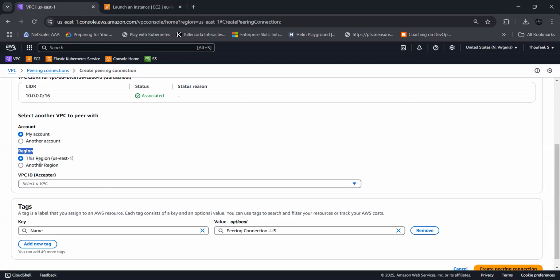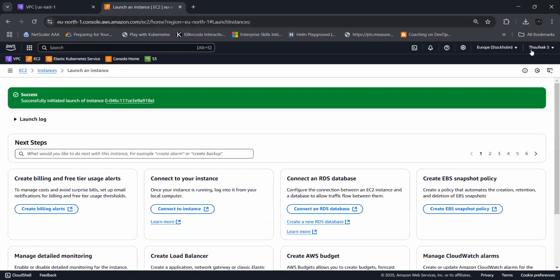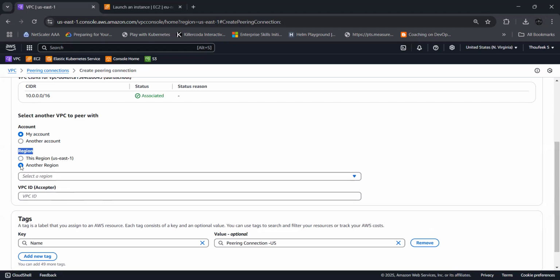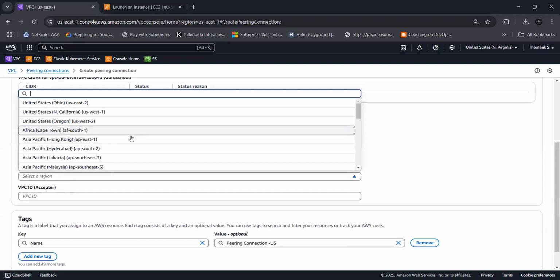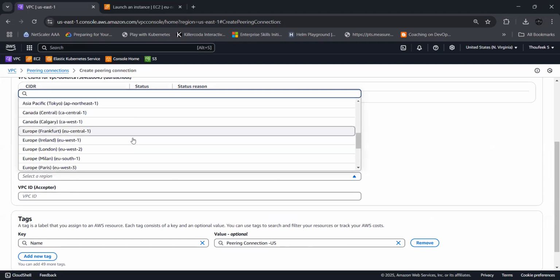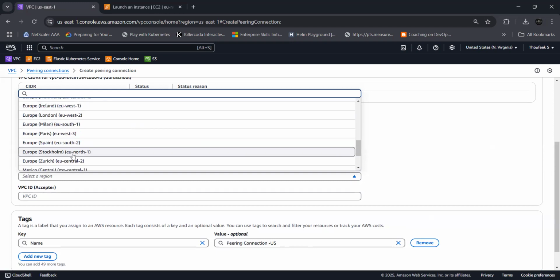Below, you can see the region we need to select, and this asks for the acceptor VPC in which region. If the acceptor VPC is in the same region, we need to select this region. In this case, the requester belongs to the US, and the acceptor is in the UK in Stockholm, so we need to select another region. So this is the region.